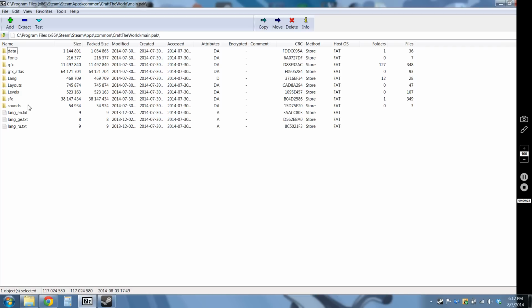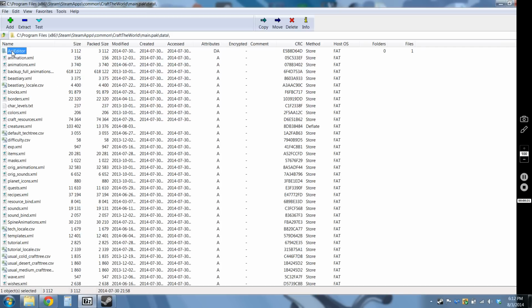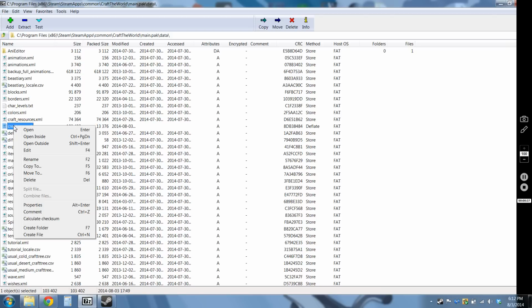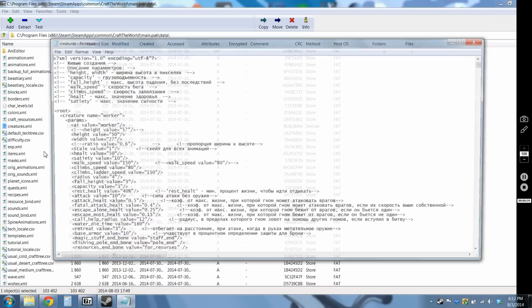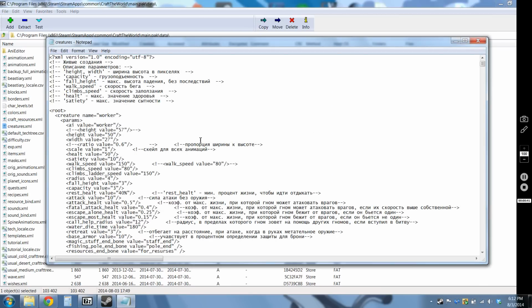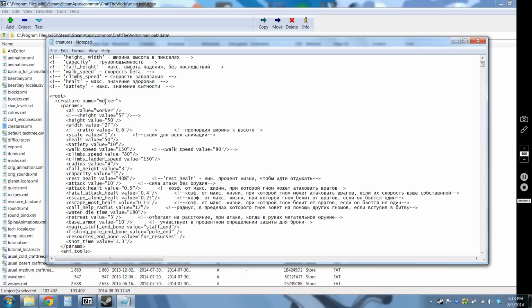Once you open that, you go to data, then creatures.xml. You'll want to right click on that and hit edit. Then you'll be able to find a bunch of different values here. Here in worker, you can change some stuff like give them a bunch of extra health or attack.